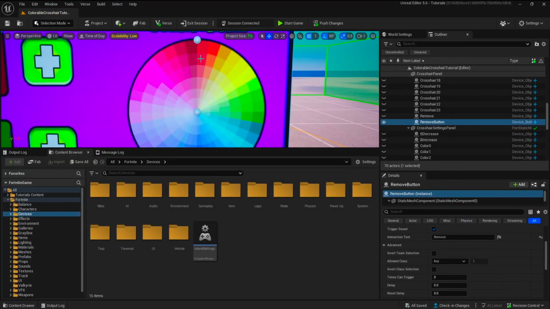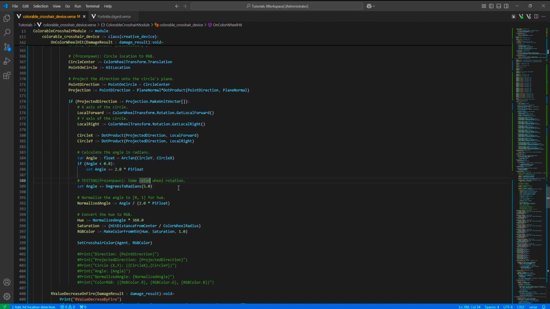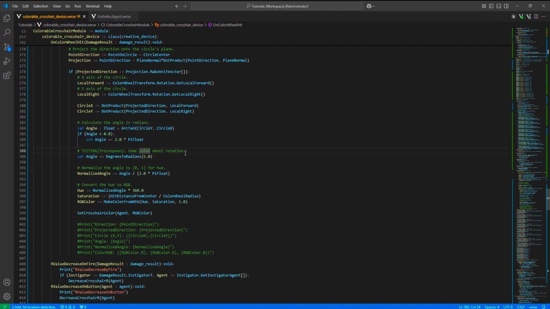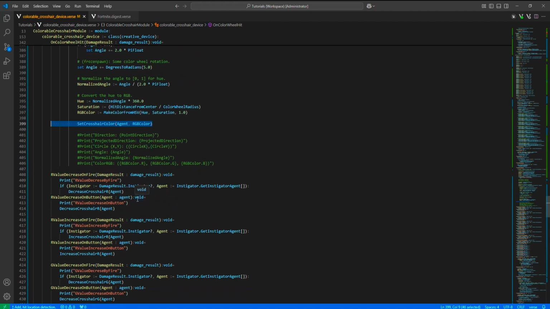In this case, for example, this will be 90. Of course, that's in degrees. In radians, it will be different. This works in radians. So we do a little bit of rotation with the color wheel, and then using that angle we have, and using the distance to the center of the radius, we calculate our color from the HSV function, and then we change the color.